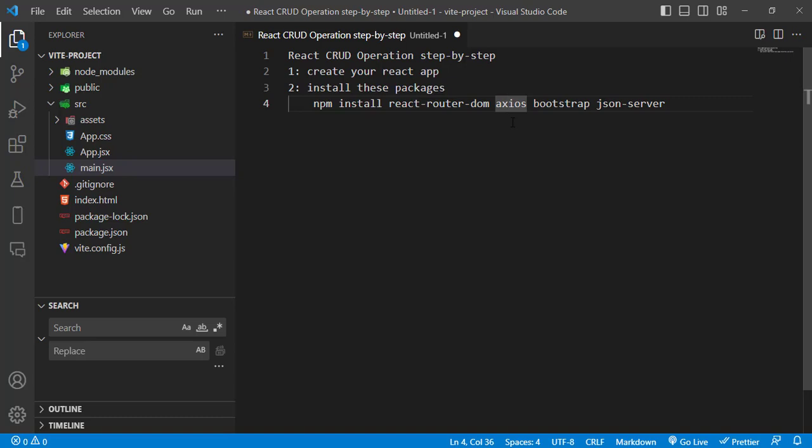We will use Axios. You can use fetch API also. Bootstrap is for designing, and the JSON server is the server we will use to post our data to, fetch data from, edit it and delete from. So now let's go.